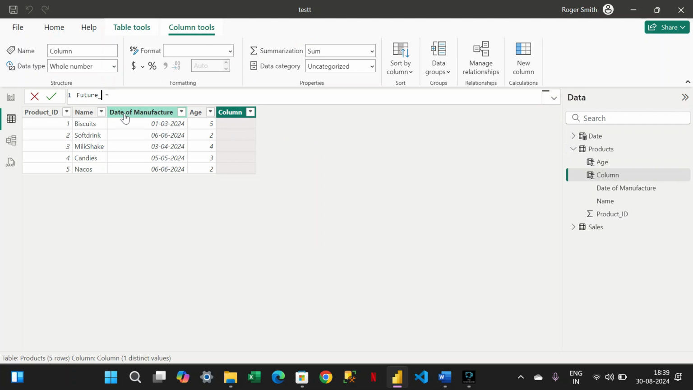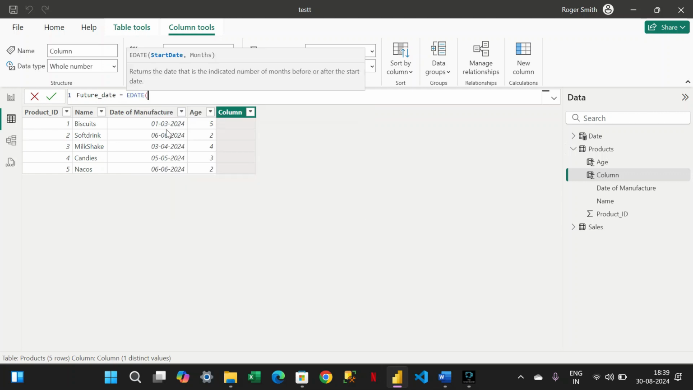We can add a future date column, something like that. So we want to see after a month what will be the date, and on that date they want to get some automation or something like that. So we'll see how it's going to work. You can just type EDATE here, okay, and here you can just type it today.